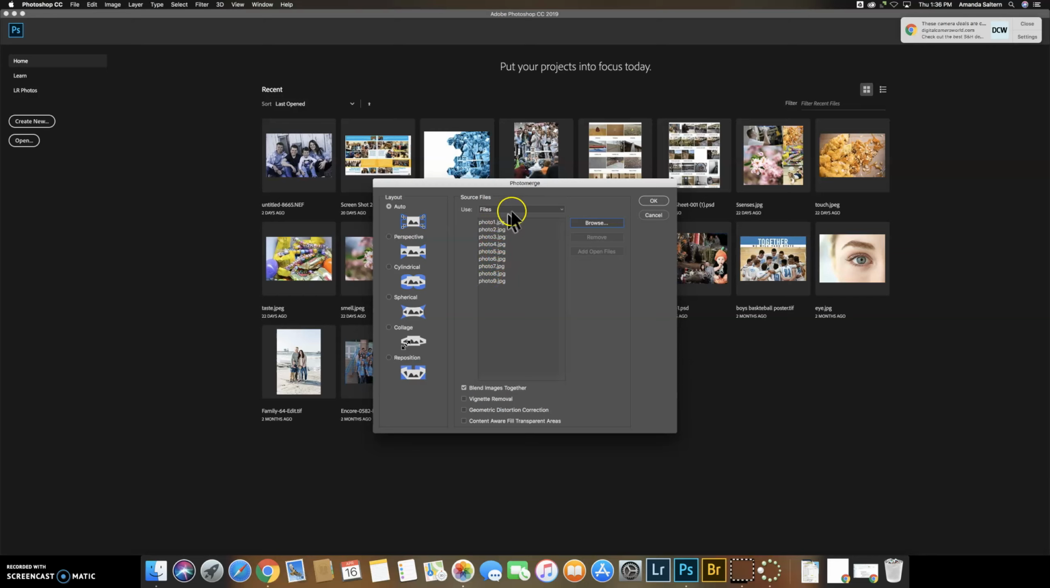Notice that there's 9 of them because these pictures are taken in a portrait aspect ratio instead of landscape. It gives you better detail and definition in your panoramic if you take your pictures vertically instead of horizontally.